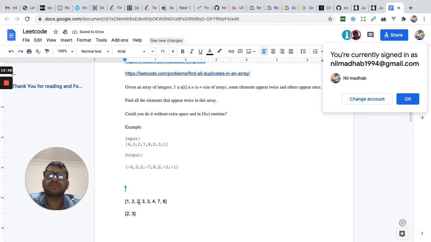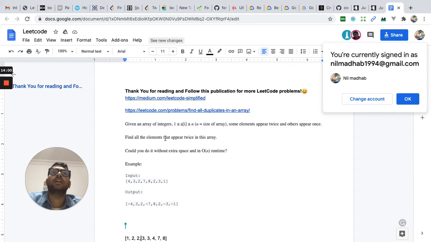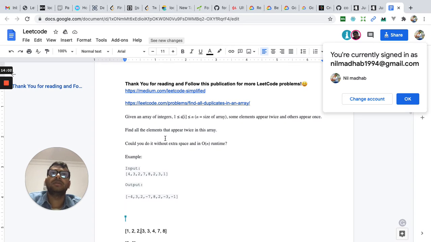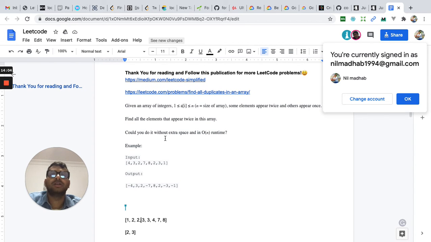And if it occurs more than twice, then we don't count it. It will only occur twice or once. So elements will only appear twice and others will appear once.